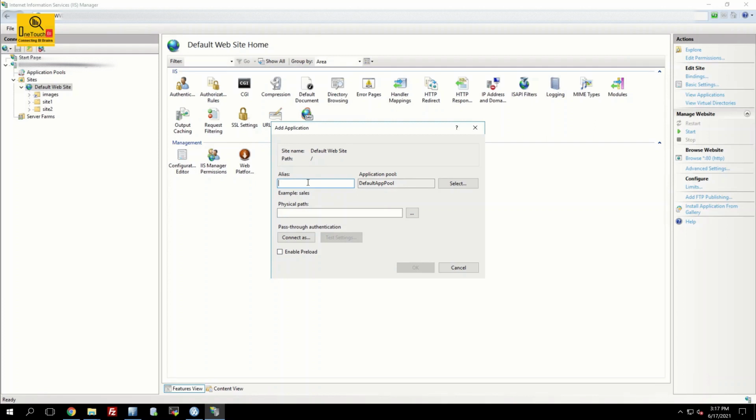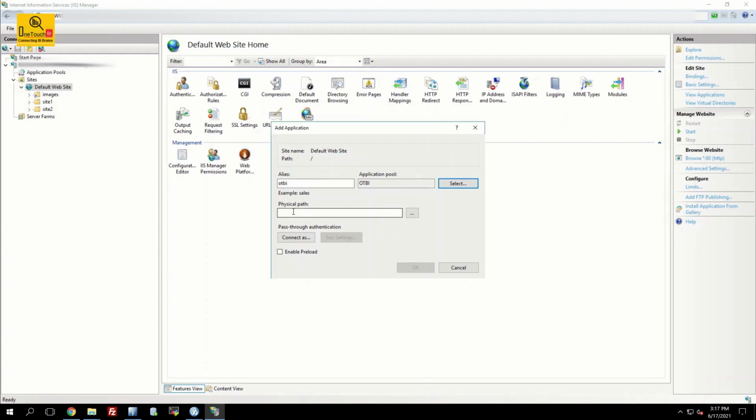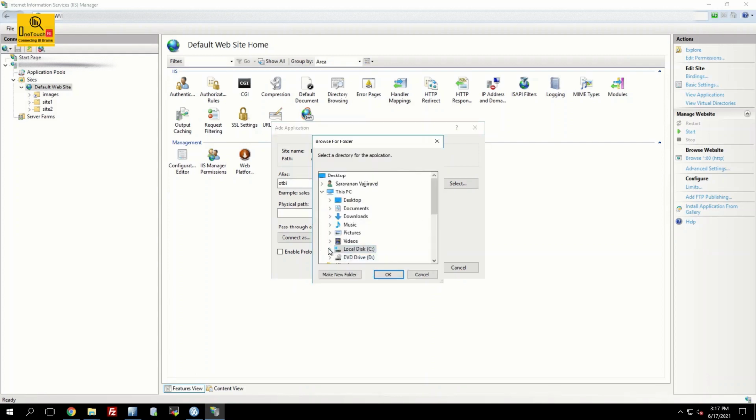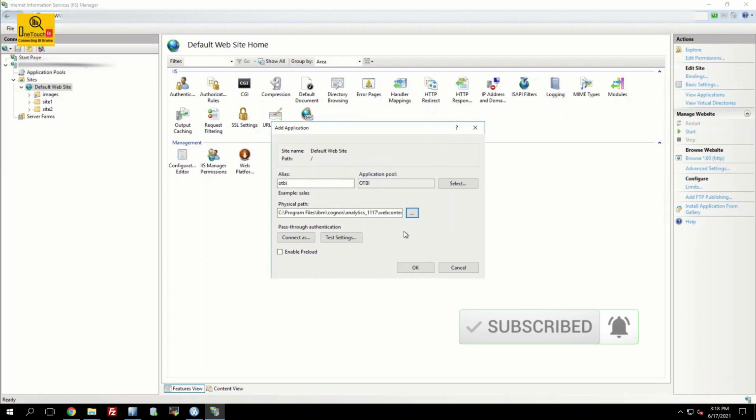Provide the name. I'm going to call my virtual directory name OTBI, and that's the one I'm going to provide after my URL, /OTBI, and choose the application pool, the one we have created. It's called OTBI. Click OK. Physical path, choose the path where your Cognos got installed. Go to the Cogroot location and choose the web content folder. That should be the first level parent folder physical path for my virtual directory OTBI.